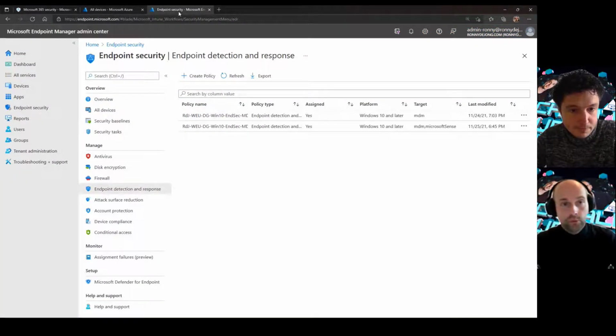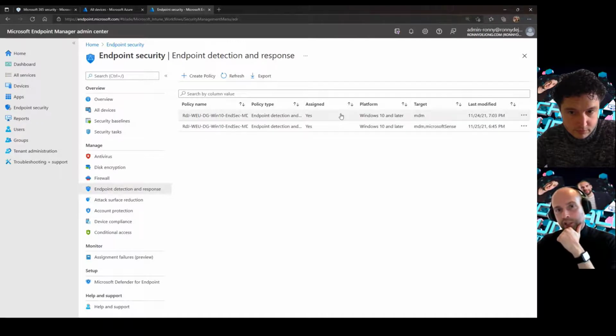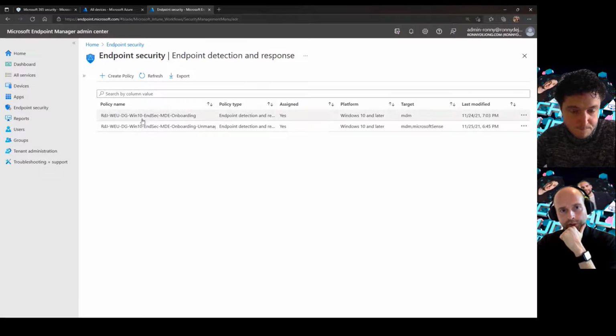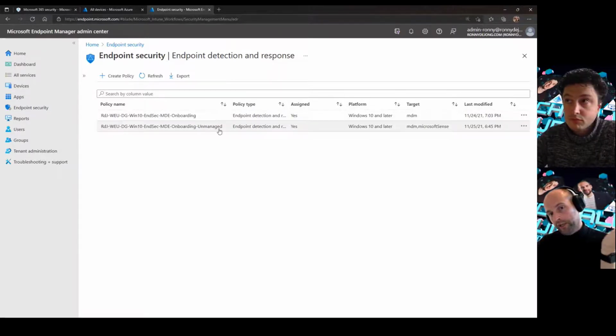If we go over to Endpoint Manager, this currently applies to 4 policies: the antivirus policy, the firewall policy, the endpoint detection and response, and the attack surface reduction policy. And you can already see the distinction here. I created some policies up front. As you can see, this is the onboarding package, including some settings, and this is for the unmanaged clients, unmanaged without any Endpoint Manager agent.